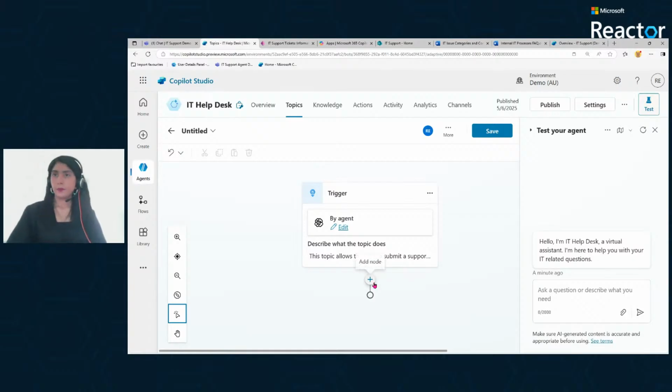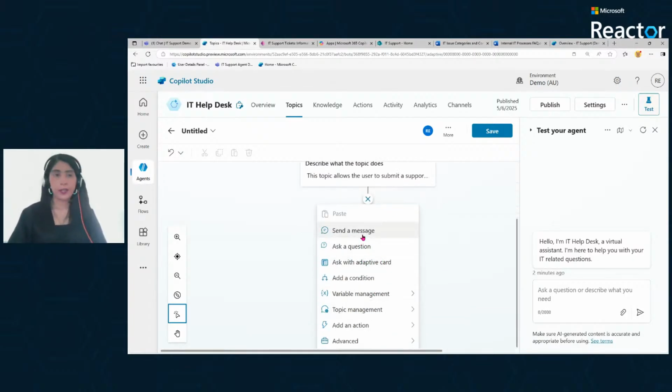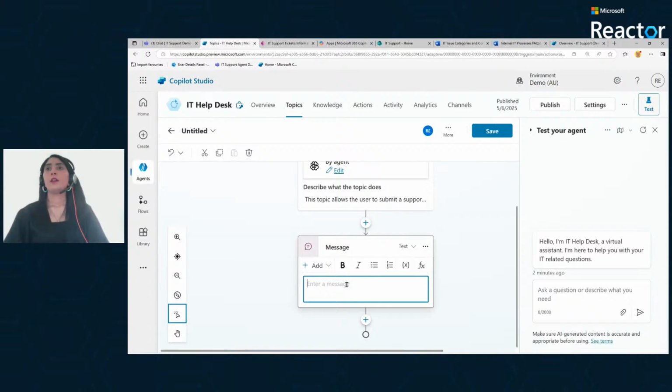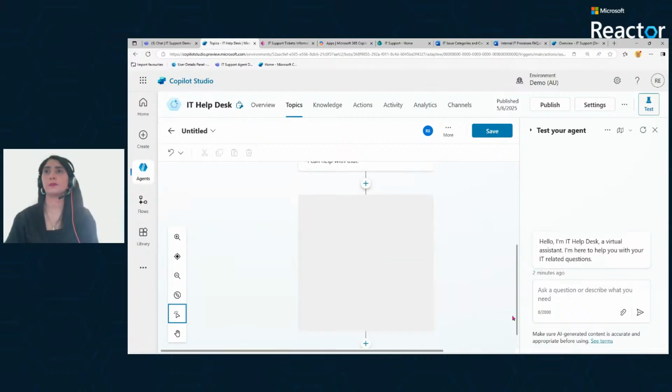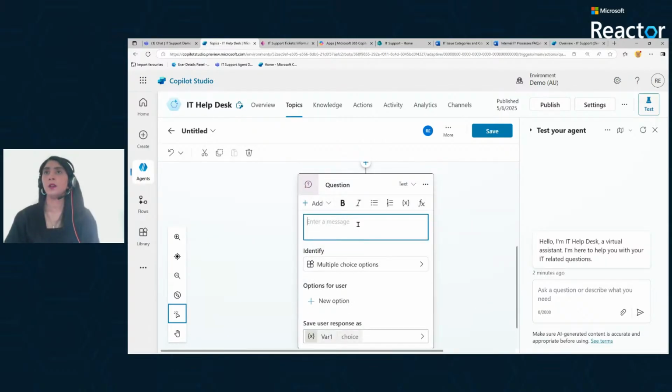All right, so now these are called nodes that we can add in to build out what this conversation is going to look like. First of all, the agent might say something like, I can help with that. But it perhaps needs a bit more information from the user too. Let's ask a question. After that, we'll add a node and ask a question. Perhaps I want to capture details about the request that the person has.